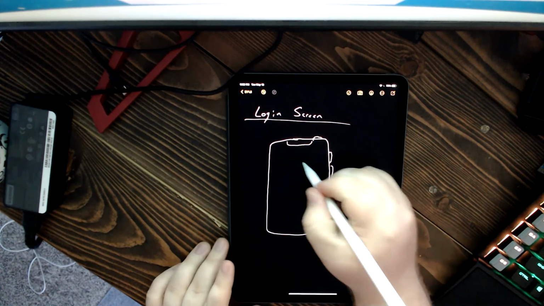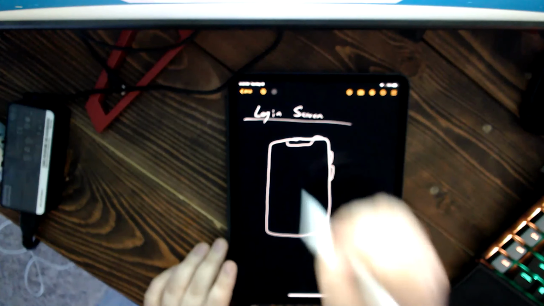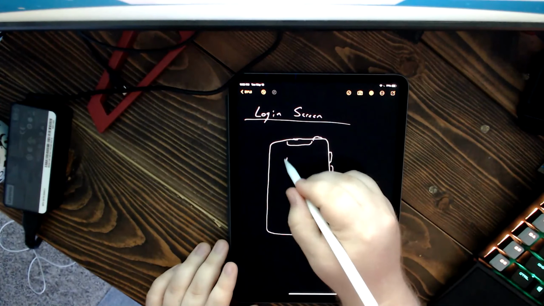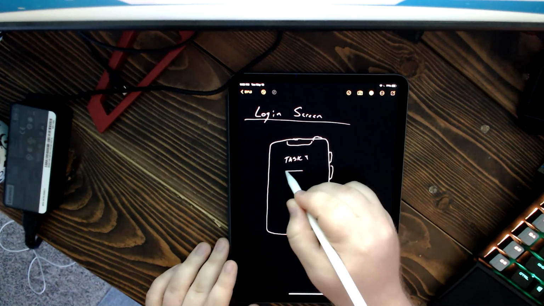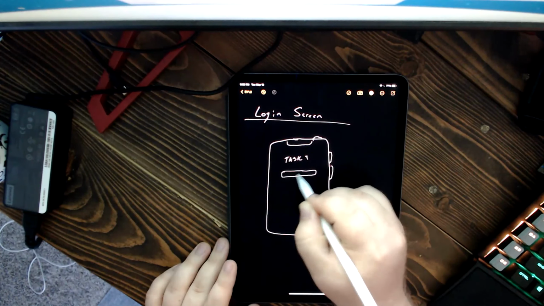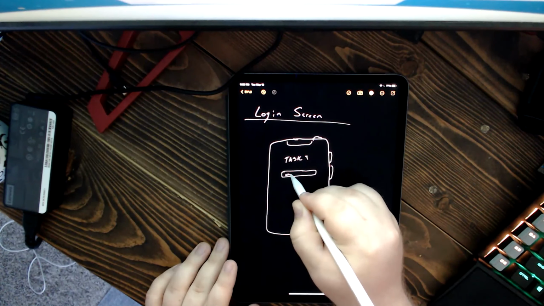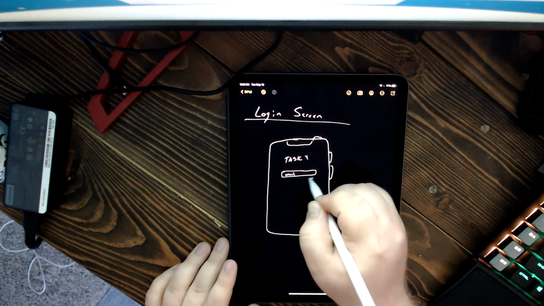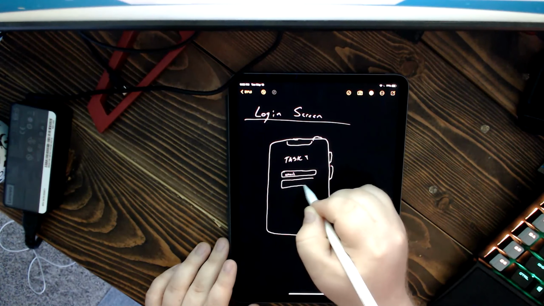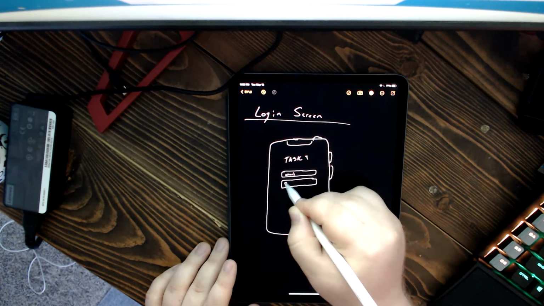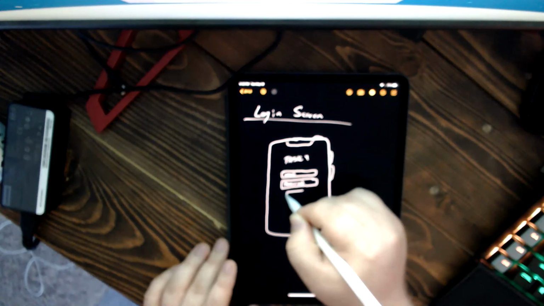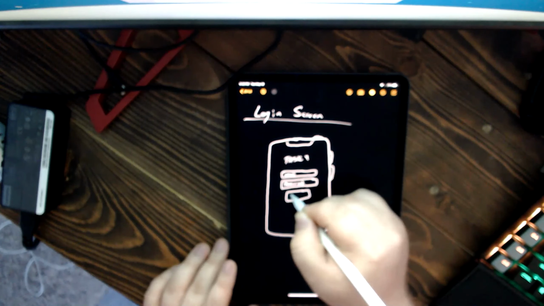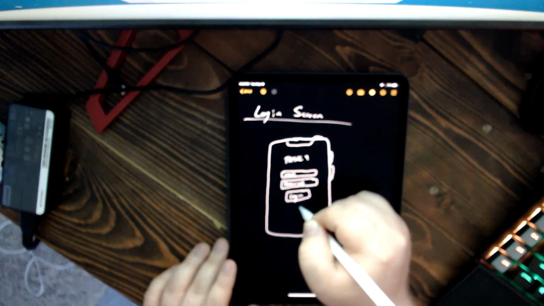For our login screen, I called this Tasky, so let's do it in ASCII, and we're just going to make it really simple. We're going to have a little box here for email, a little box here for password, and a button that says log in.